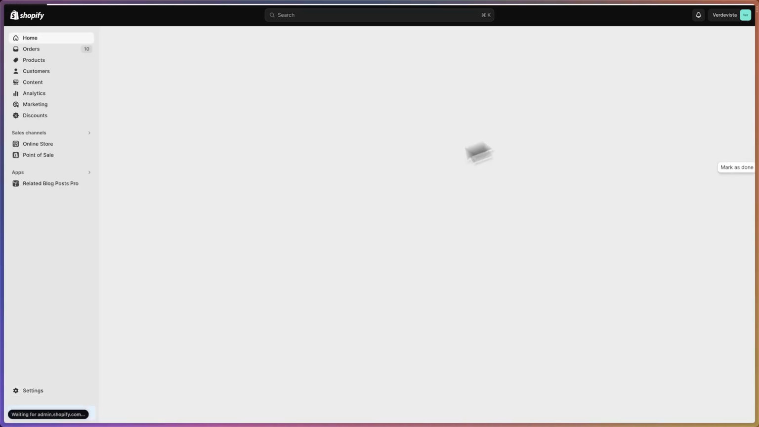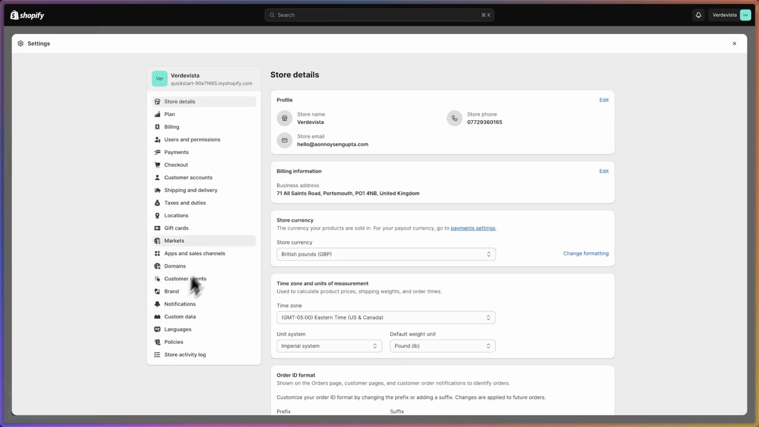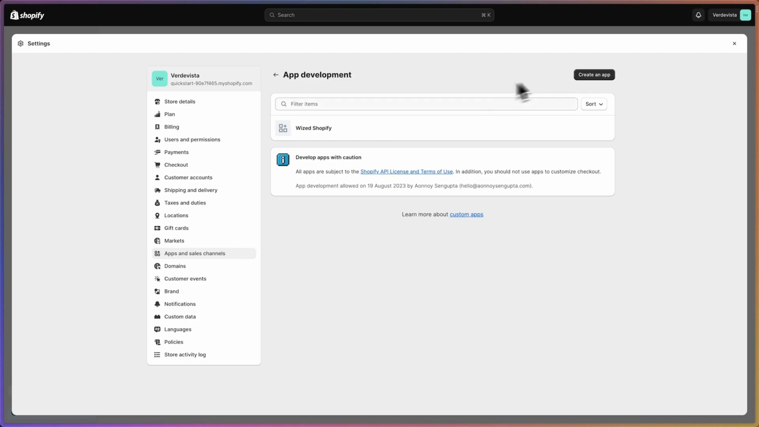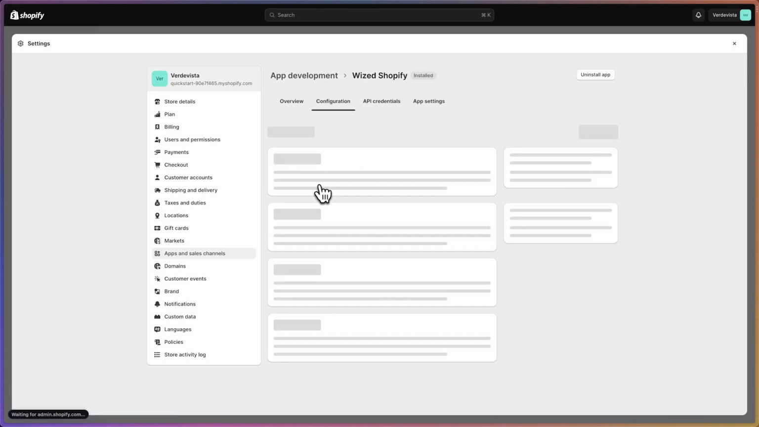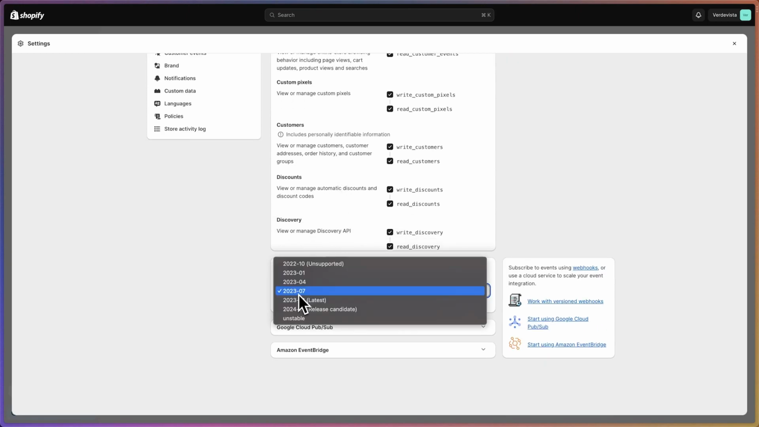Okay, so let me just close this and redo this again. Click on settings and then head over to app and sales channel. You want to head over to develop apps and then Wized Shopify here, and then click on admin API integration. If you scroll down, you'll notice that we have the version right here.